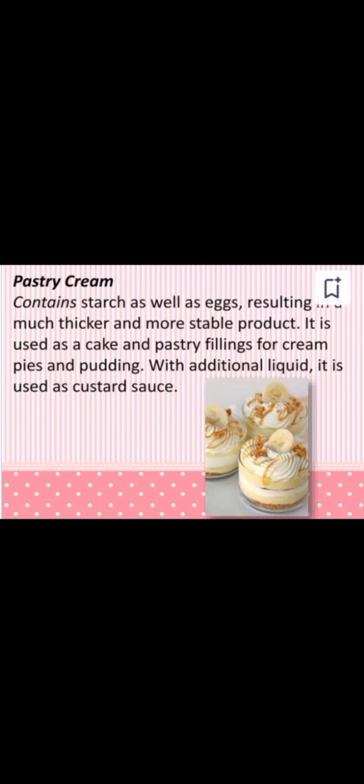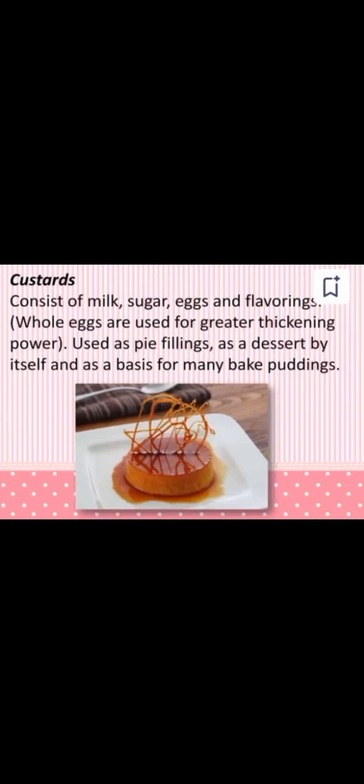The fourth is cornstarch pudding. It consists of milk, sugar, eggs, and flavorings. Whole eggs are used as a thickening agent, used as pie fillings and dessert by itself, and is the basis of many cake puddings.